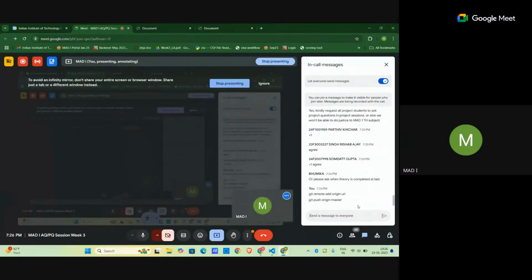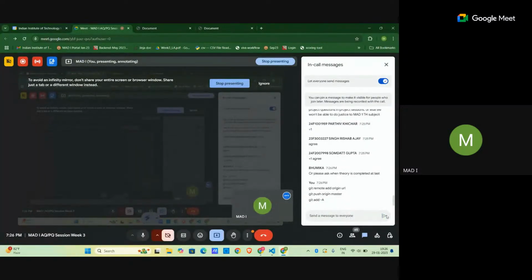Okay. After that, while working on your files, you will be adding more files. So you will have to do git add -A. It will add all the files to the staging area. You will have to use this command with the help of the Git Bash terminal. Okay, we will do git add -A. So it will add all the files to the staging area.